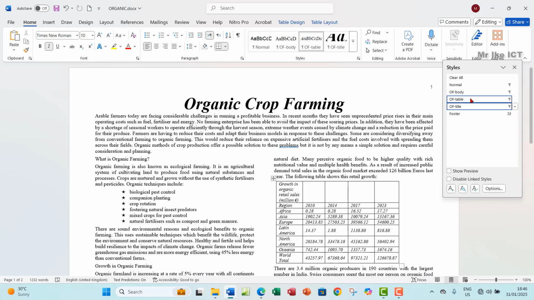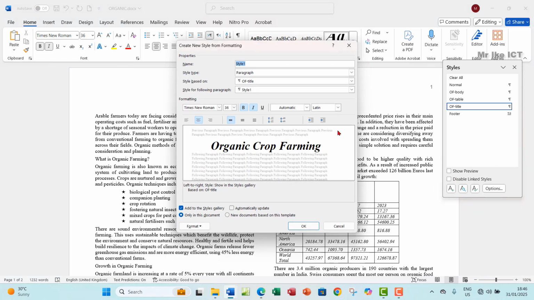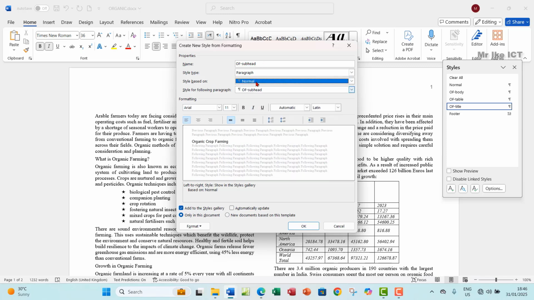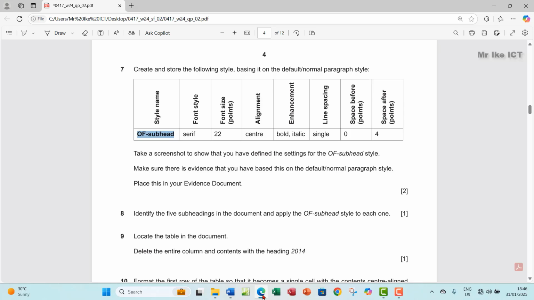If I click on this one, the table style will be selected. So I like to leave my cursor here before creating new styles, because whatever changes I make to a style is going to affect this one. So I'll be able to know that I will change it back to title when I'm done, right? Good. So I'm going to leave my cursor blinking right there. You want to go to New here, click on that, and the name of your style will be OF subhead, and make sure it is based on normal. This is very, very important. The question emphasizes it so much, so make sure it is based on normal.